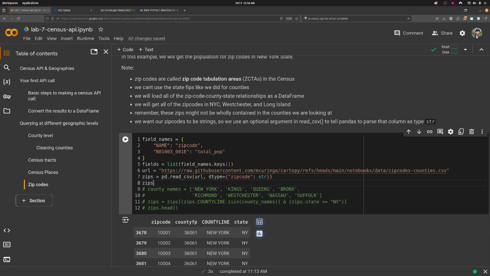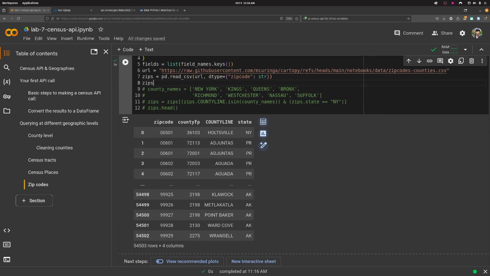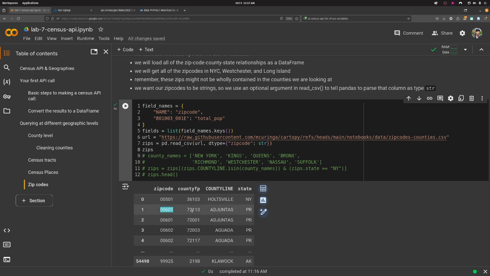Let's just take a look at zips. So this is the raw data we get back, right? We got these columns: zip code, the county FIPS, the county line. This is, I think, from the postal office. I got this, and that's what they call the county, right? So one zip code, you can see, can appear a couple different times because it's in different counties or so on. Although you see we've got different county FIPS.